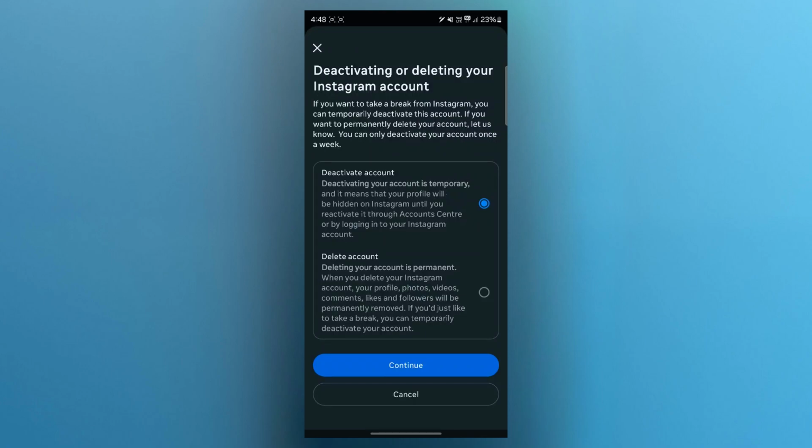Now, on this page, you'll have to choose whether you want to deactivate your account or delete your account. So deactivating your account is temporary and it means that your profile will be hidden on Instagram until you reactivate it through Account Center or by logging in to your Instagram account. But if you delete your account, it is permanent. So when you delete your Instagram account, your profile photos, videos and comments, likes and followers will be permanently removed.